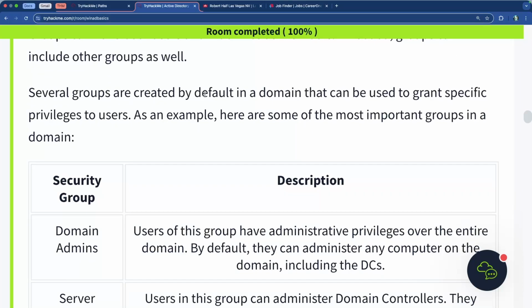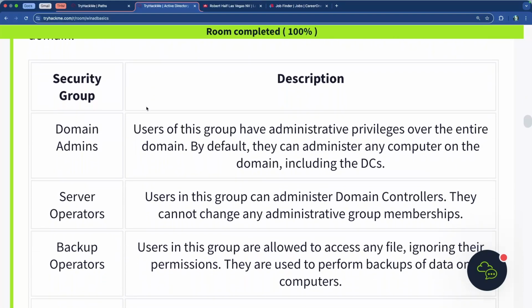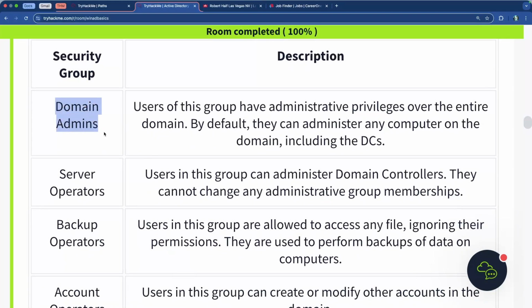Several groups are created by default on a domain that can be used to grant specific privileges to users. As an example, these are some of the most common groups. We have the domain administrator, which is the highest security group. These guys can do anything inside of the domain. They have admin privileges over the entire domain, so they can administer any computer, including any of the domain controller computers. They can administer any group, any user. They can essentially do anything. These guys have free reign over the entire domain.